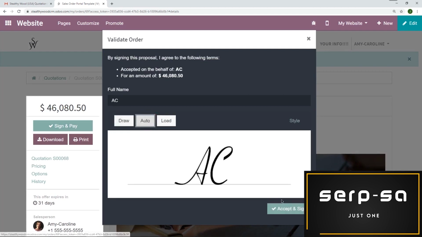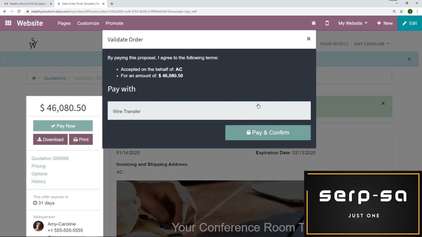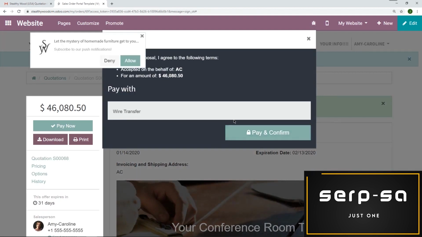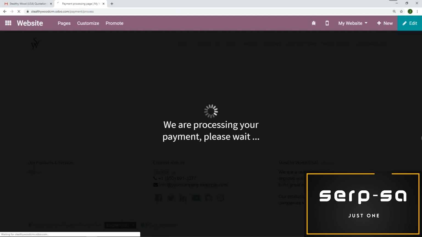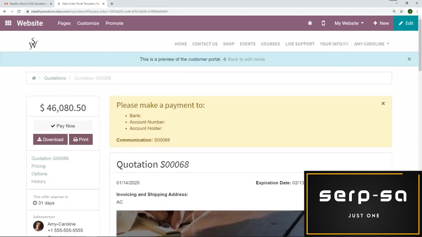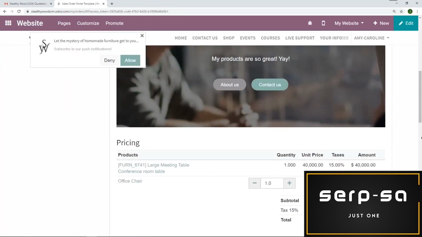Okay, so let's go ahead and use auto, accept and sign, and we see that I'm accepting on the behalf of AC. And once I've done that, I'll be able to pay. Okay, pay and confirm. So right now I only have the wire transfer option, and then I can pay and confirm online. As you can see, it has barely taken any time to be able to add those optional products, sign the quotation and confirm it, and already pay for the sales order. Okay, so I can take care of everything right away. All right, so as you can see, the flow is super simple.